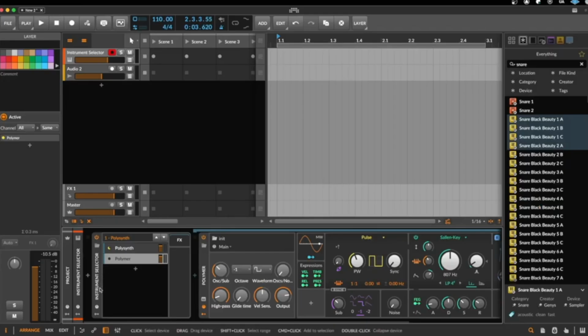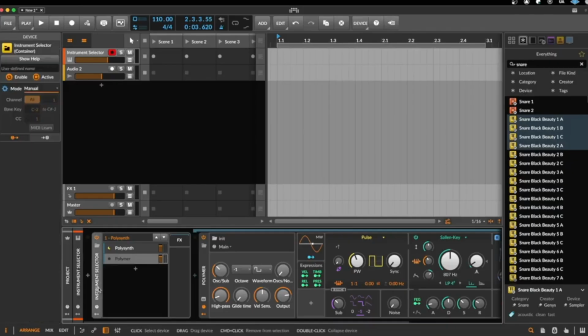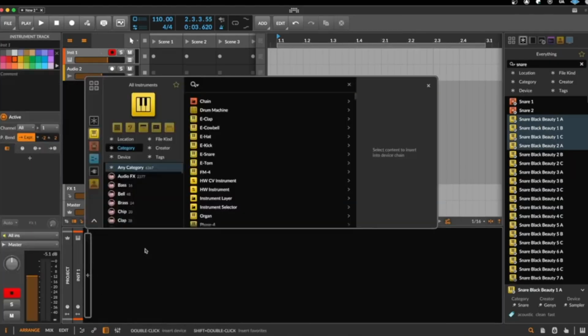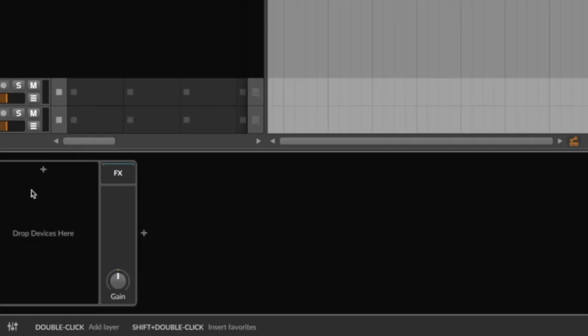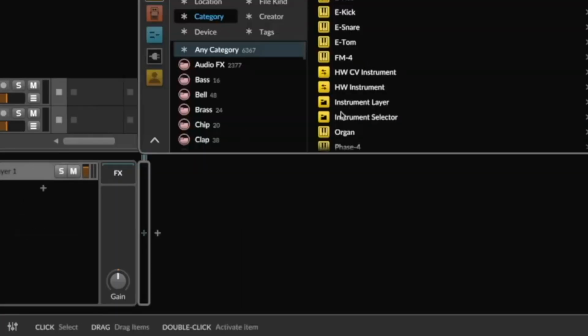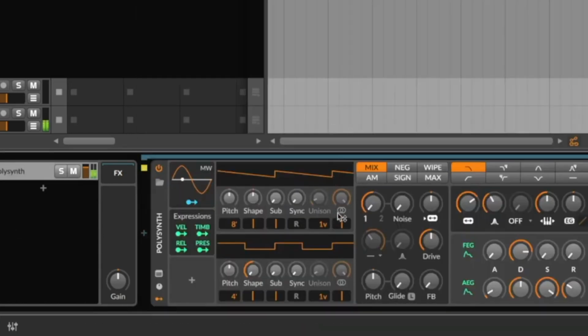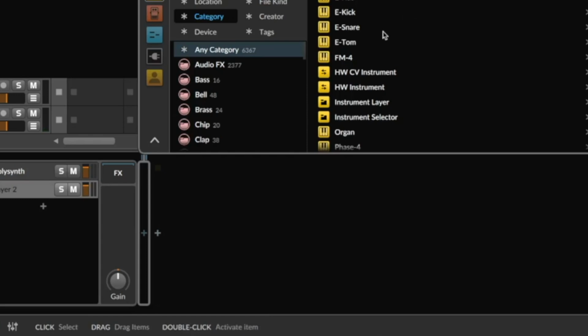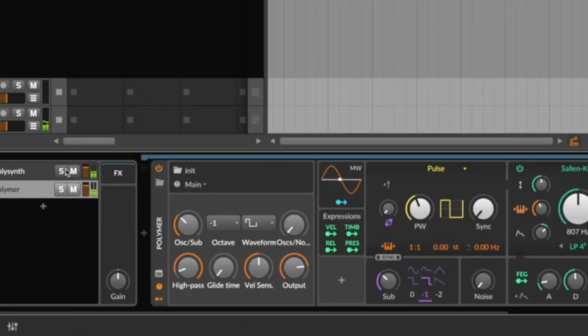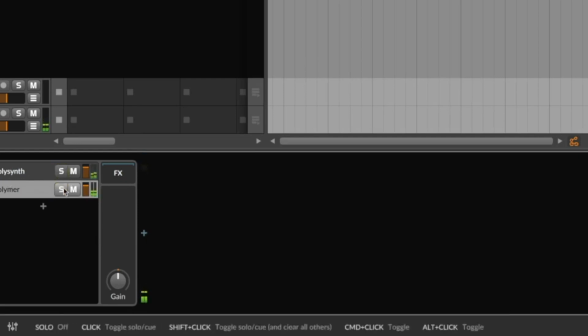But maybe you want to mix them. In this case, we would not use the instrument selector. We would use the instrument layer. So again, we load one instrument, maybe again the polysynth. Okay, we click this plus sign here and load the polymer. And now we have here the polysynth, we have here the polymer, and we can mix them with the volume here.